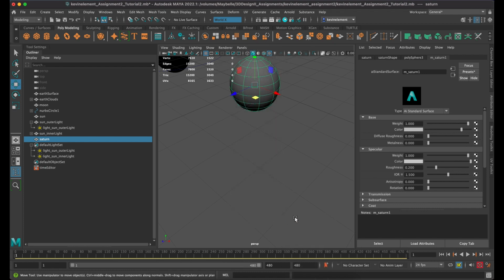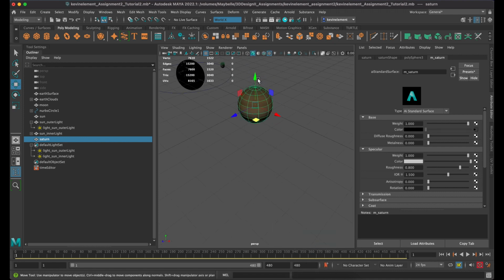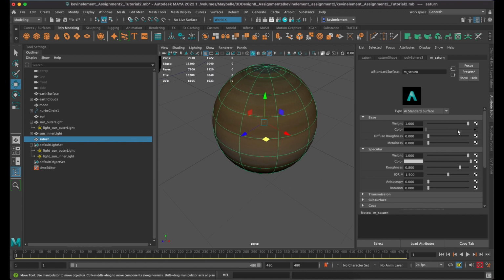And this is why it's so important to name your stuff. So M_Saturn. I've already got one here. And that should give me the texture that I need. And it is just literally a file node. That's all it is. Nothing fancy, just a file here on the color channel, and that is that.